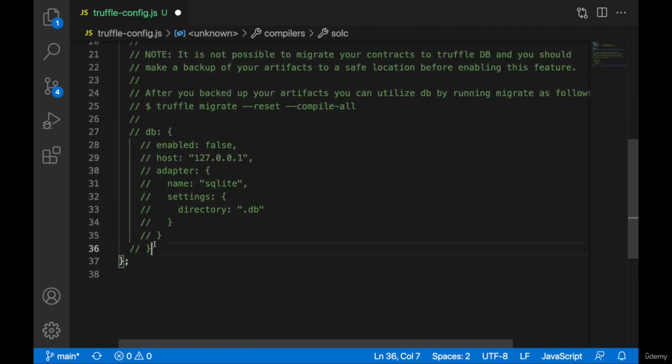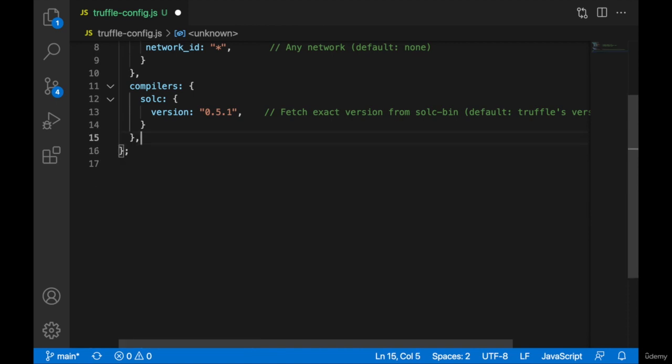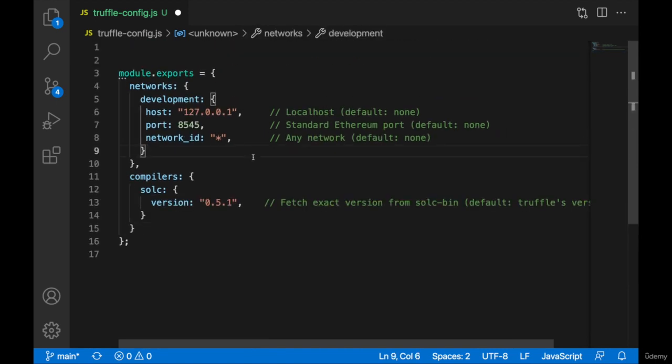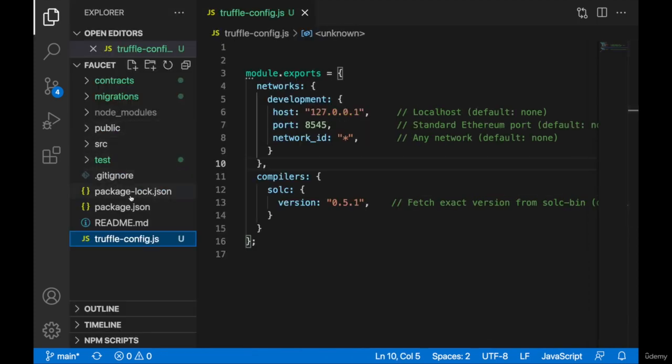Let's go down here and remove all of this, we don't need it. Okay, so that's just the configuration for Truffle, so we know to which network we should connect. We should connect to our development network. This host 127.0.0.1 is saying that it's localhost, our local computer. To which port should we connect? In this case, 8545. The network ID is a placeholder for any network. And for the compiler for Solidity, we are using version 0.5.1. All right, so that's the Truffle config.